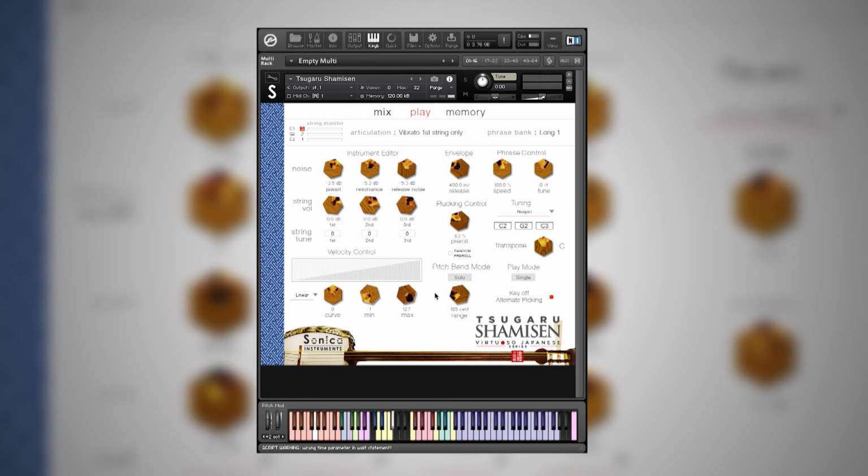The velocity control adjusts the velocity curve and sensitivity. The envelope control adjusts the release time. Set the release time that best suits your playing.